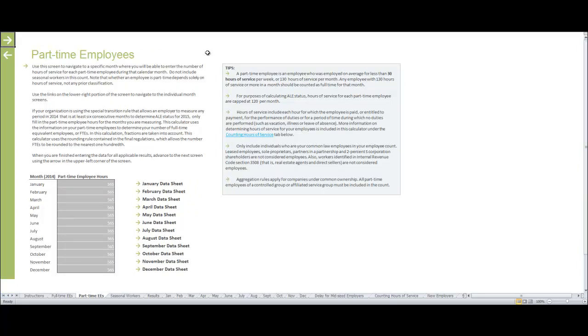Once data is entered for each month where we had part-time employees, the total hours for these employees will be shown for each month. The calculator then uses this information to calculate the number of full-time equivalent employees. In this calculation, fractions are taken into account. The calculator uses the rounding rule contained in the final regulations, which allows the number of full-time equivalent employees to be rounded to the nearest 100. Click the arrow or select the tab below to move to the Seasonal Workers tab.